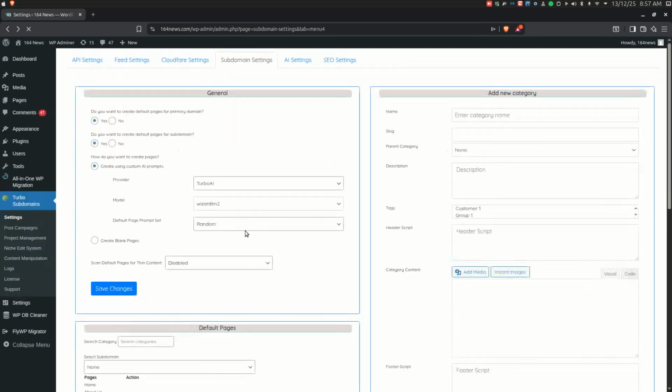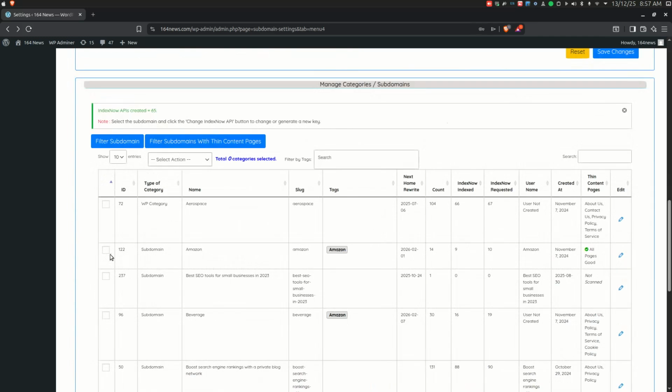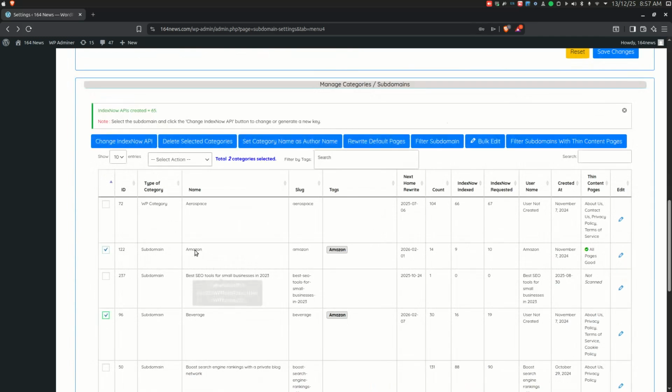Bulk action buttons. After selecting a couple of subdomains, you can see that new buttons appeared at the top. Let's explore each one. Change Index Now API. First button is to change Index Now API. If you see that some of your subdomain posts are not being indexed, you can click this button and the system will request these new posts of these subdomains for indexing again. This is useful for troubleshooting indexing issues.